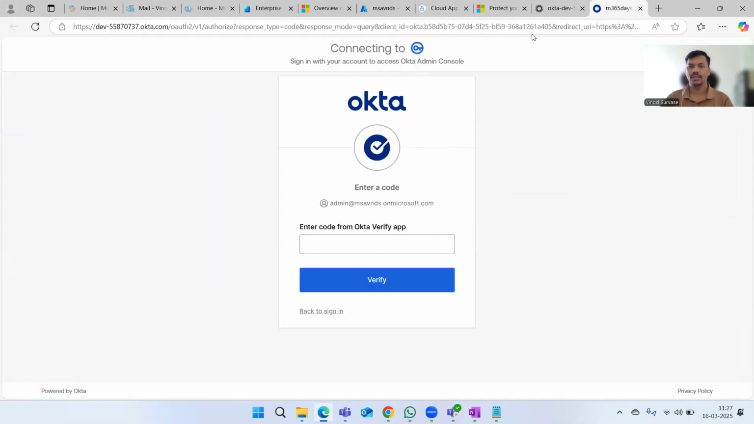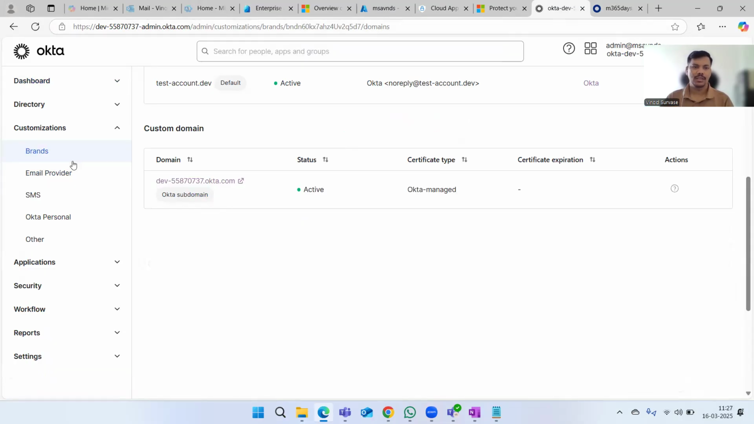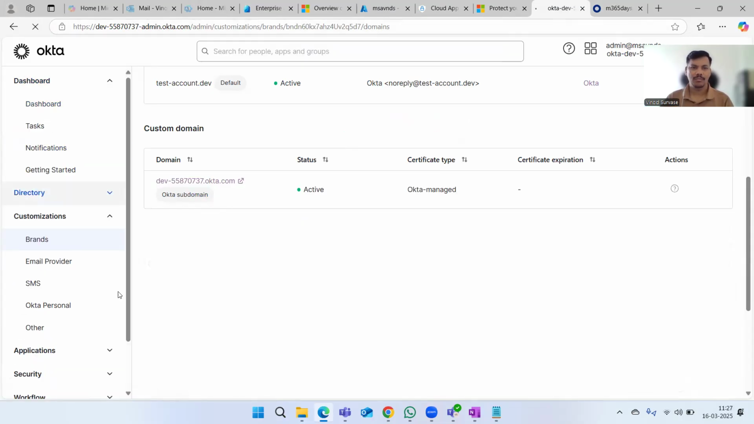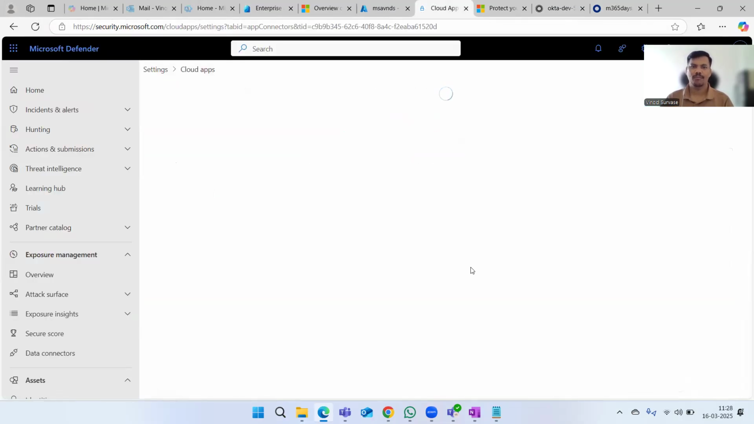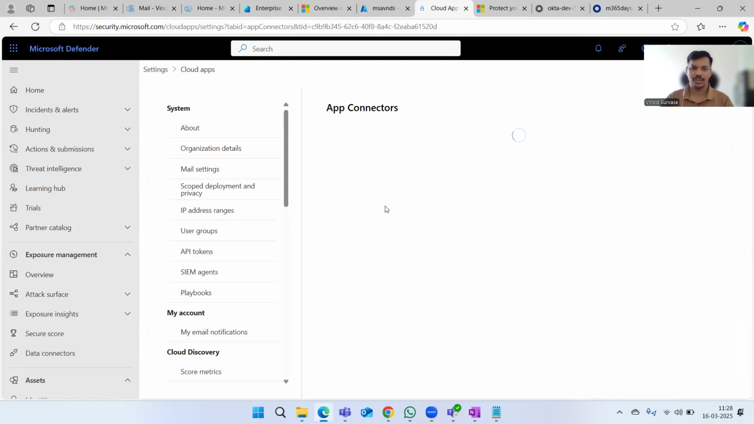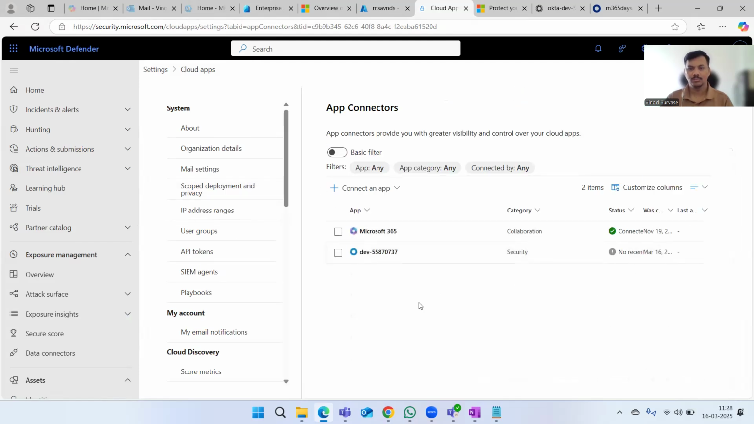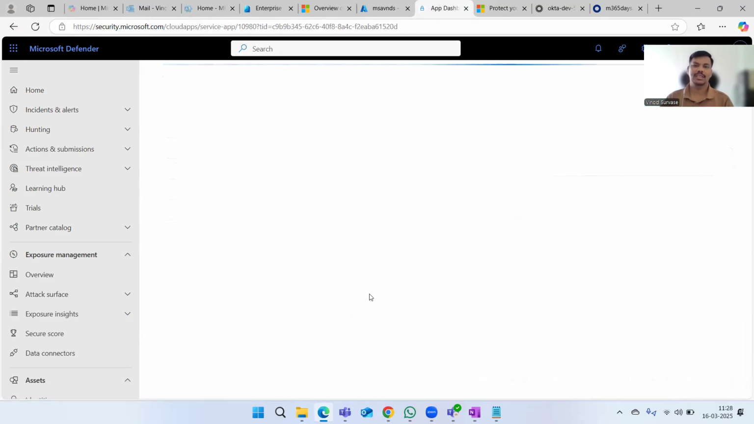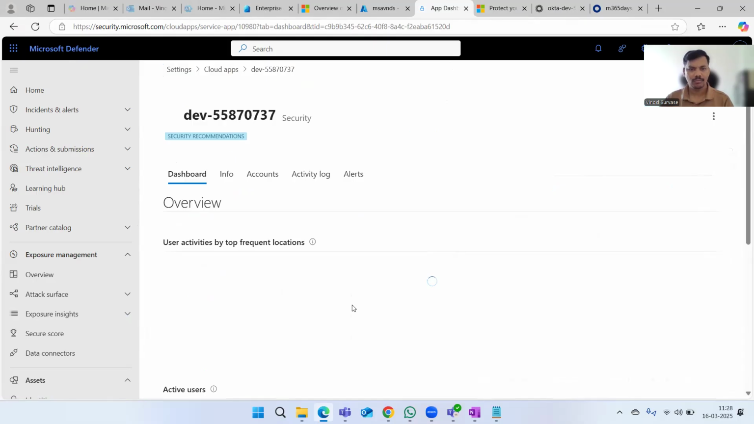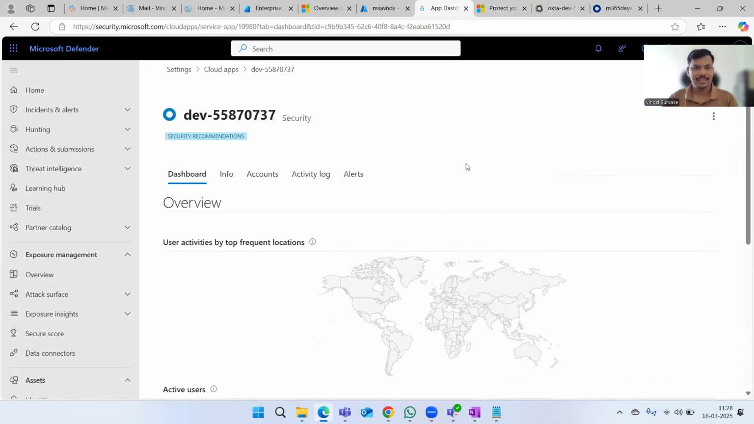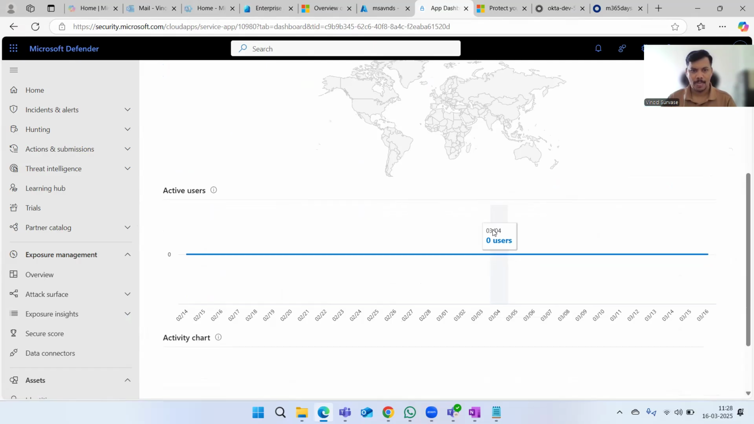So let's go ahead and refresh this page here. Perfect. So here you can see that we have added this successfully, and currently there is nothing to show up, right? So let's click on it, and you can see the dashboard for this application, right?